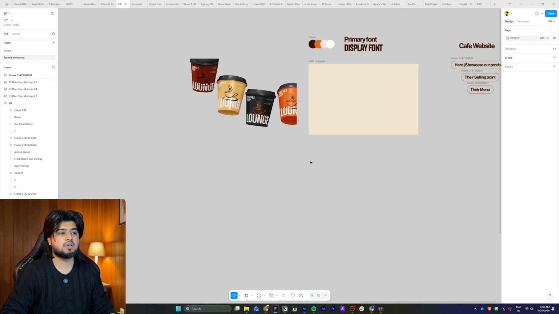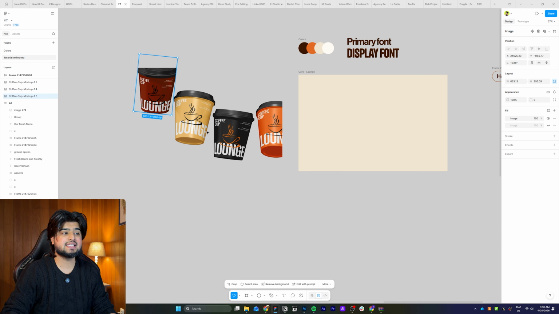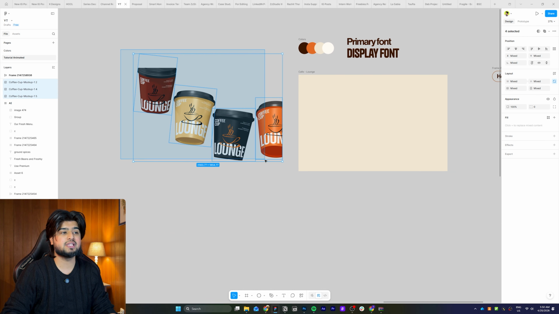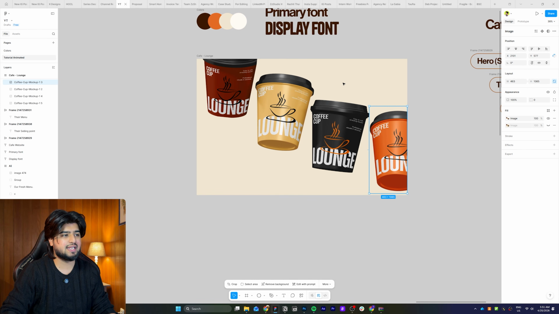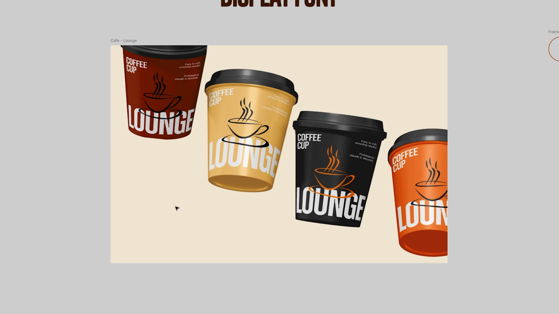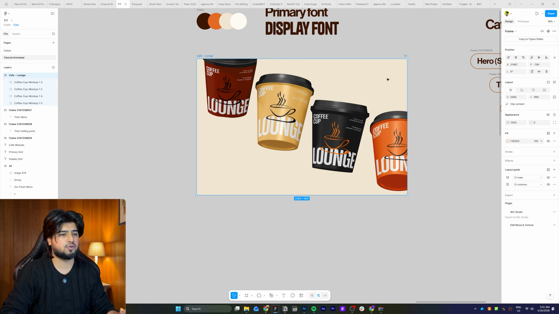Now we got our product in there. Now we will design our layout according to these products. It's very easy to design a layout when you have a shot you want to create a layout around. So now I have my layout. I have empty space here, I have empty space here. First of all, I'm gonna create a grid here.